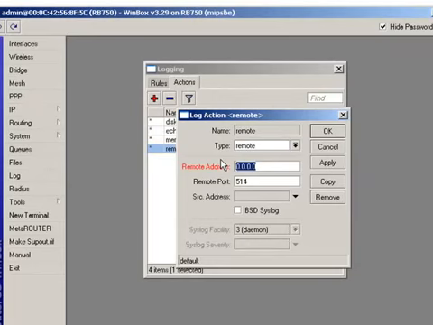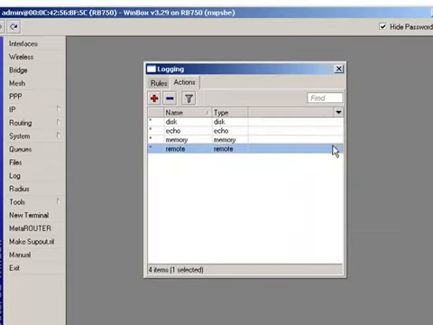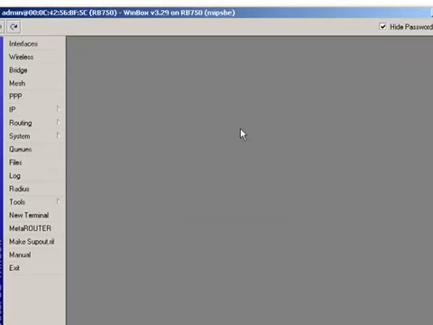DHCP client pulls IPs, server hands out IPs, somebody's trying to log into your server and they're failing authentication. All of that information can be dumped back, which can be extremely useful, especially when it alerts you at 2 in the morning that somebody's trying to break into your router.